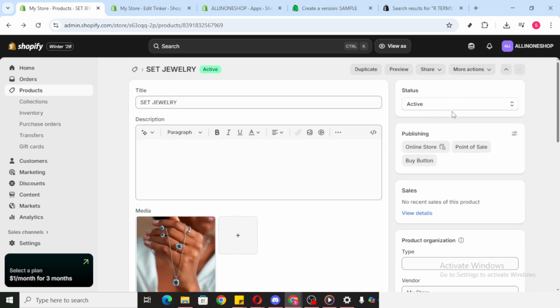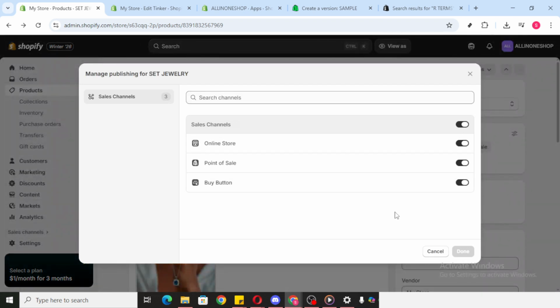If it's already active and you still don't see it on your storefront, check where the product is published. On the product page, find the sales channels and apps area. Look for the three dots menu and click it, then choose Manage Sales Channels. Here, confirm that the online store channel is turned on for this product. If the online store is off, the product won't appear on your website even if it's active.